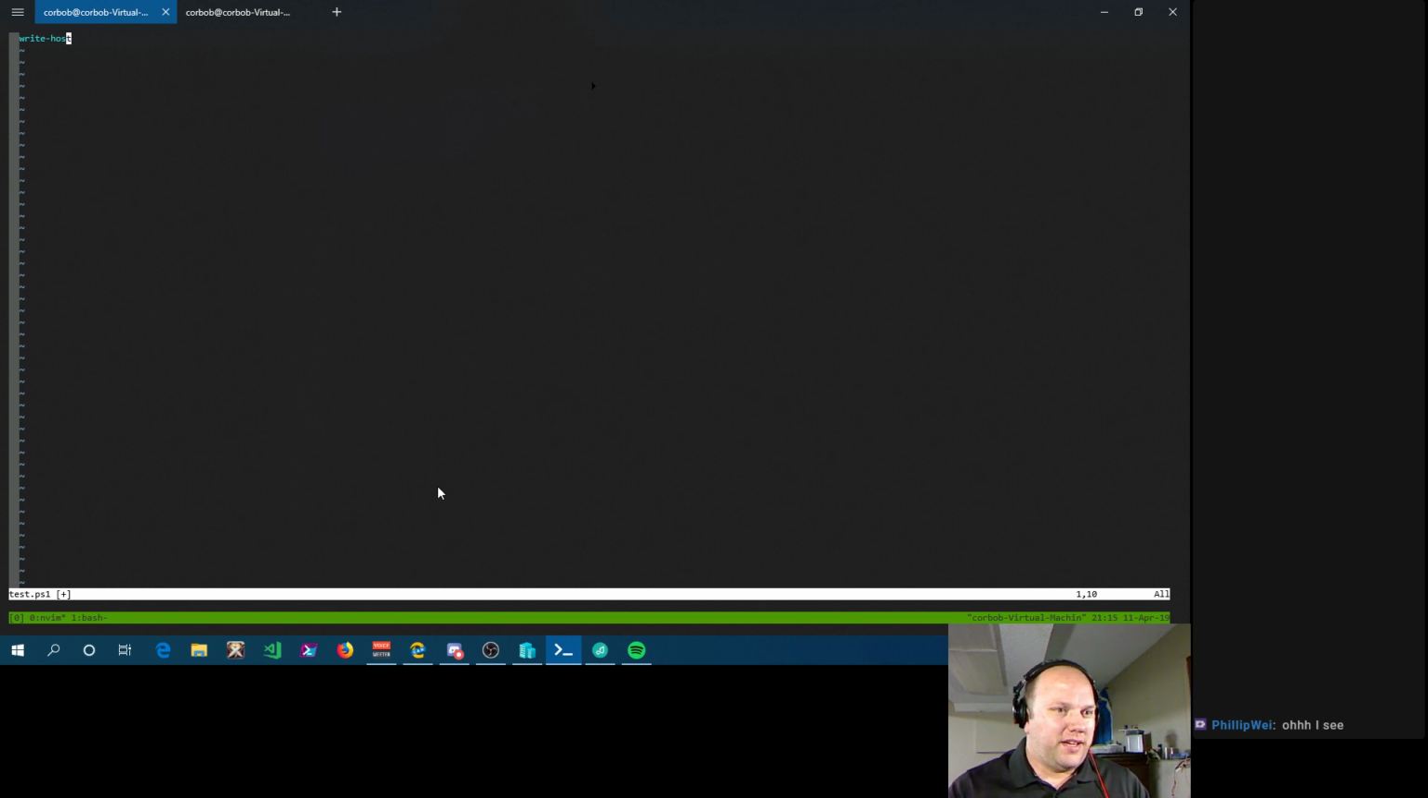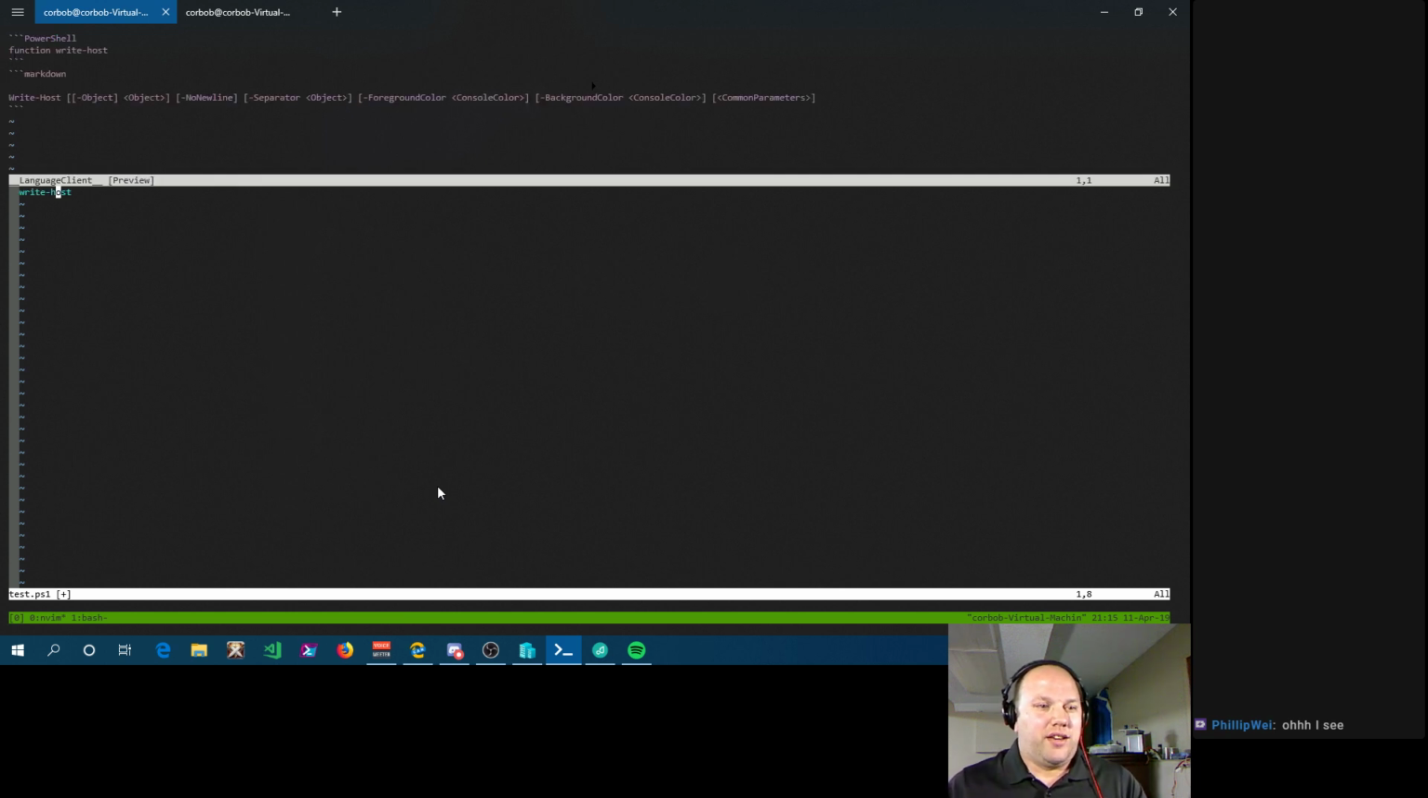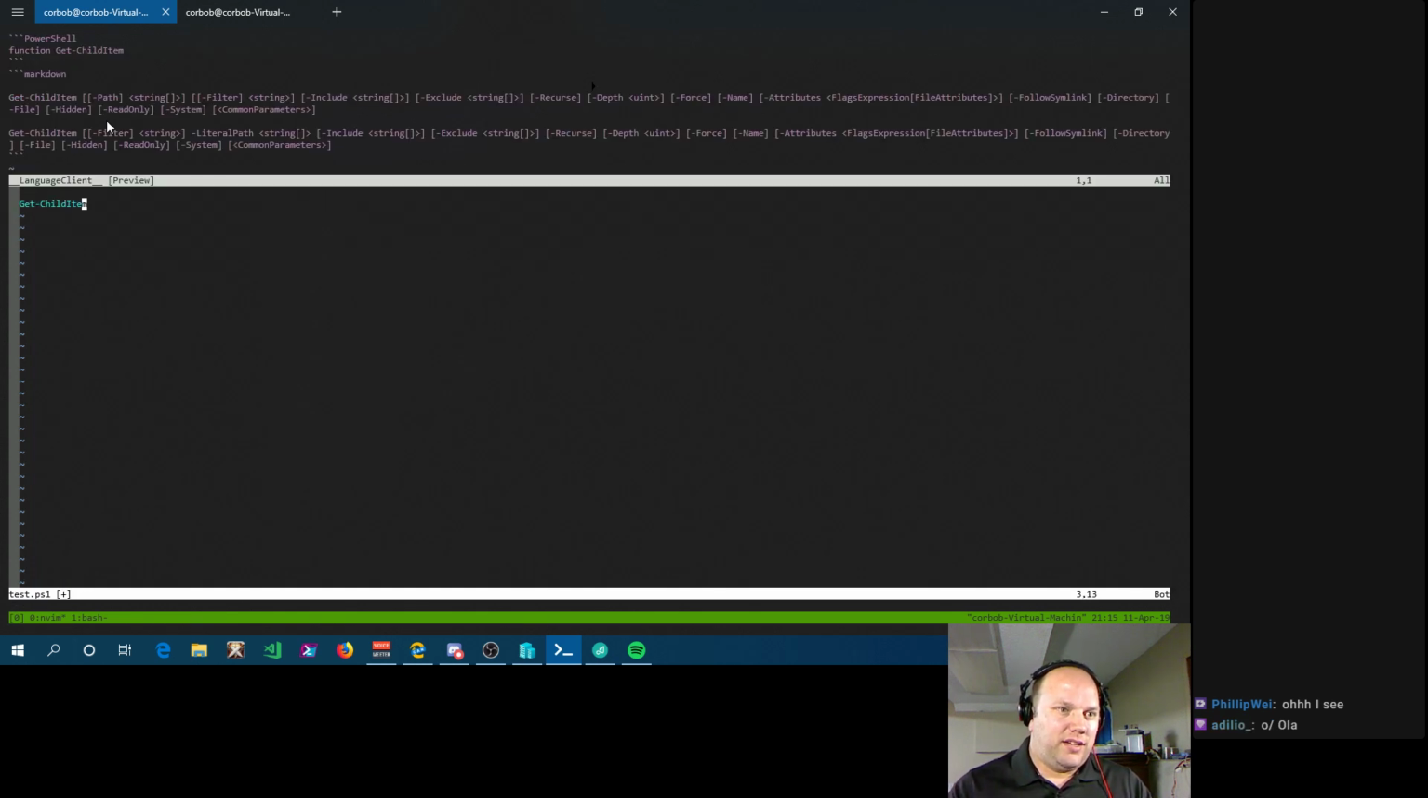So it gives me stuff like this. This is a PS1 file, and when I hover, so it just sits there long enough, it'll give me the information about what I've hovered over. Like if I go get child item, it gives me, kind of like when you hover over it in VS Code.